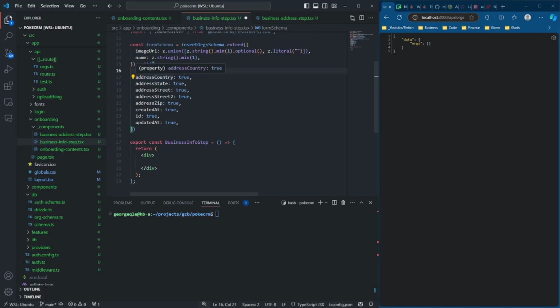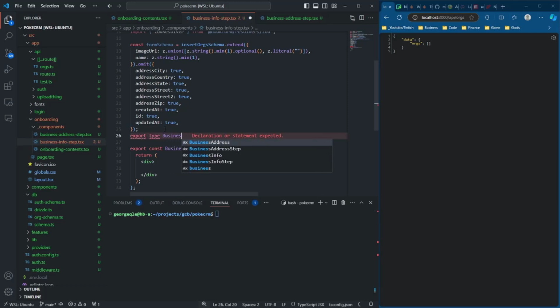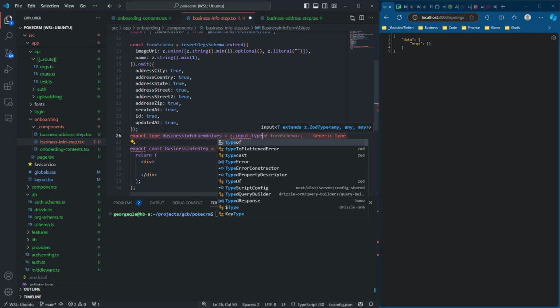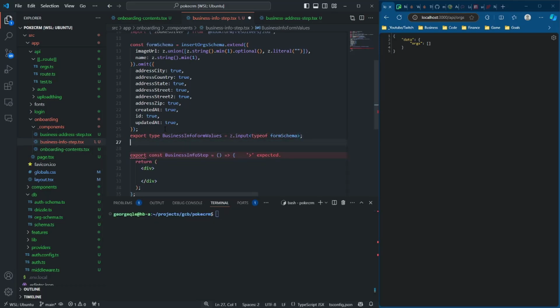1, 2, 3, 4, 5, 6. I just want to make sure all the address stuff is always 6, and then these 3. Cool. Awesome. And we need to export this thing as a type. So export type BusinessInfoFormValues is equal to z.input type of formSchema. Great.